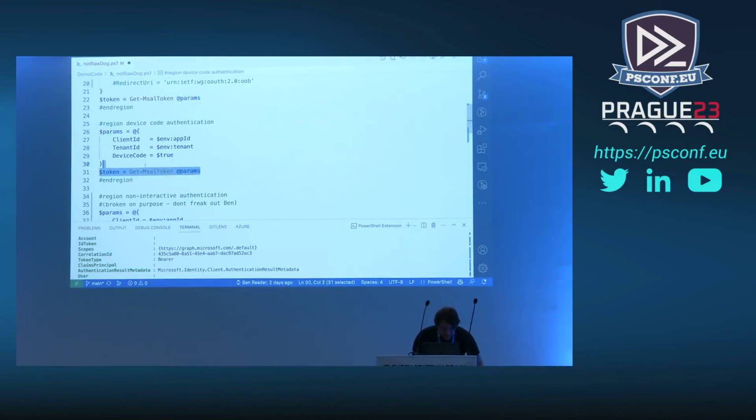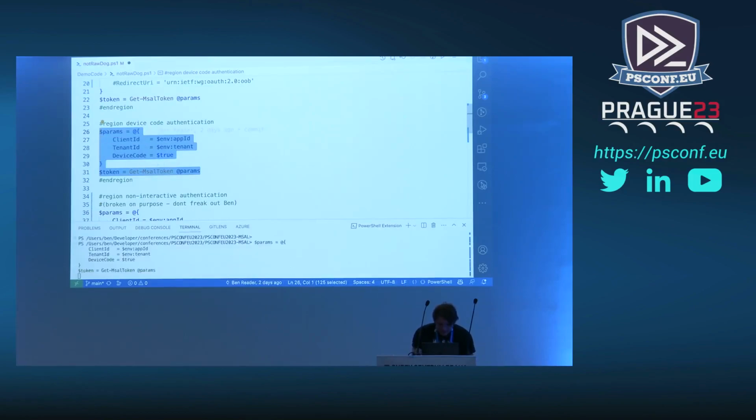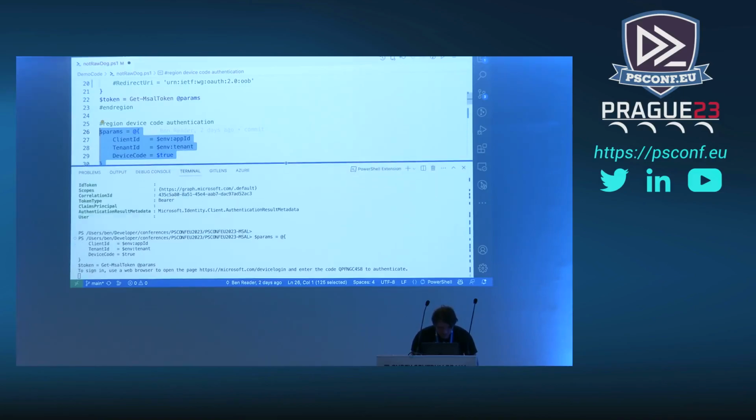I didn't leave a comment to remind me that it's broken, but I'm pretty sure it is on purpose. So let's do this. Okay, let's see what happens. So down the bottom, for people that can't see, to sign in, use a web browser to open the page microsoft.com/devicelogin or aka.ms/devicelogin, I think. Don't quote me on that. And then we just need to enter this code.